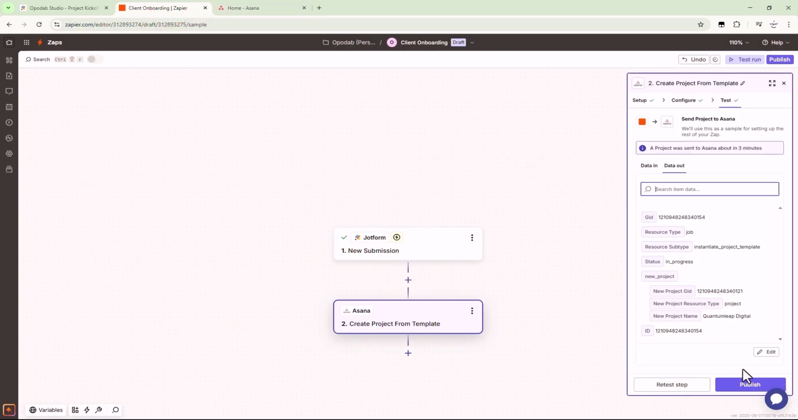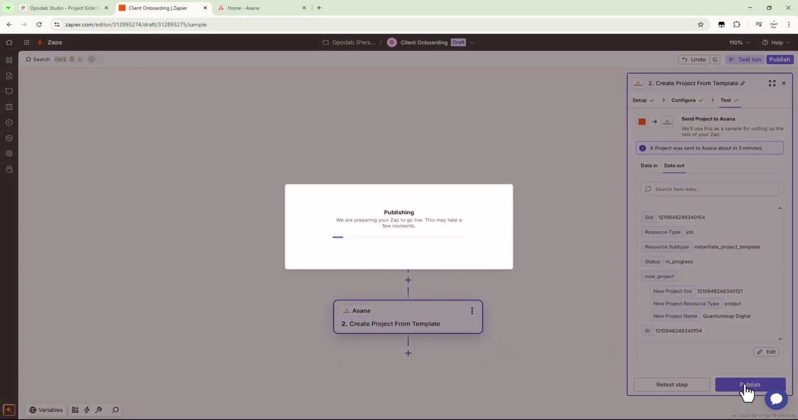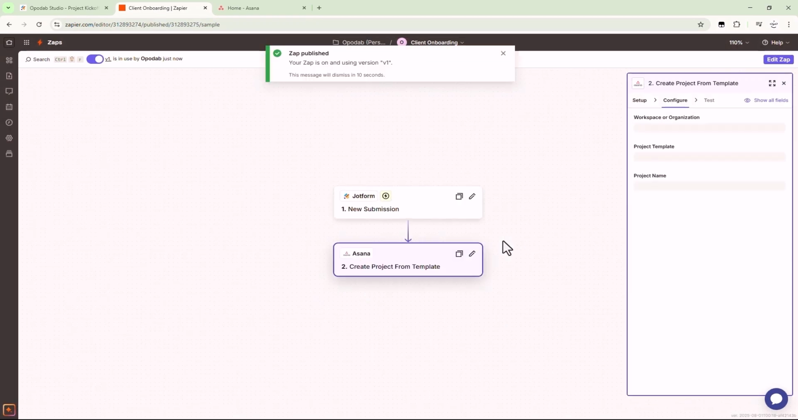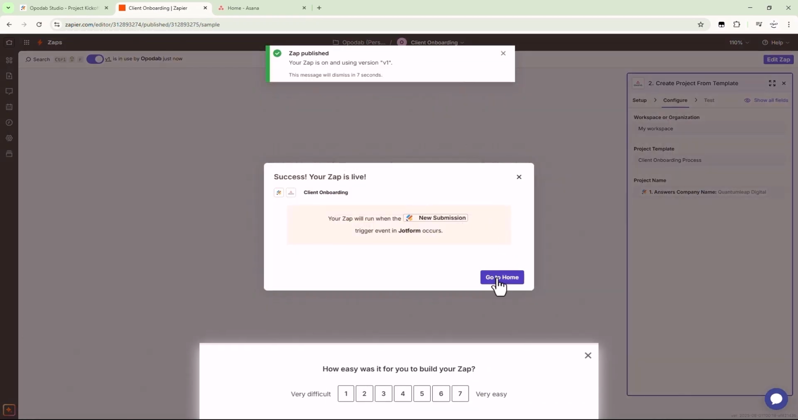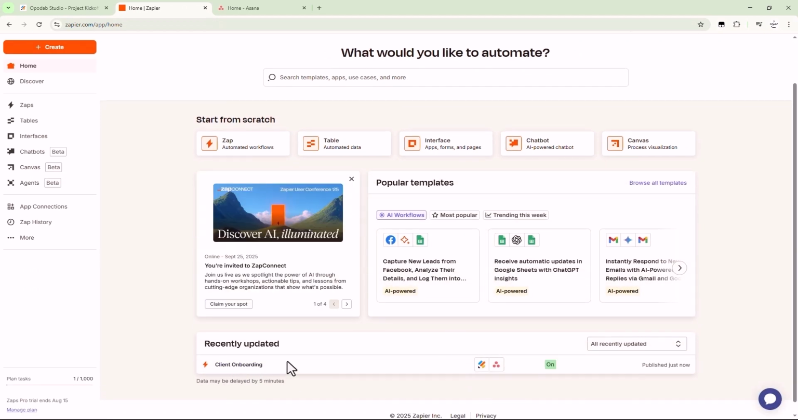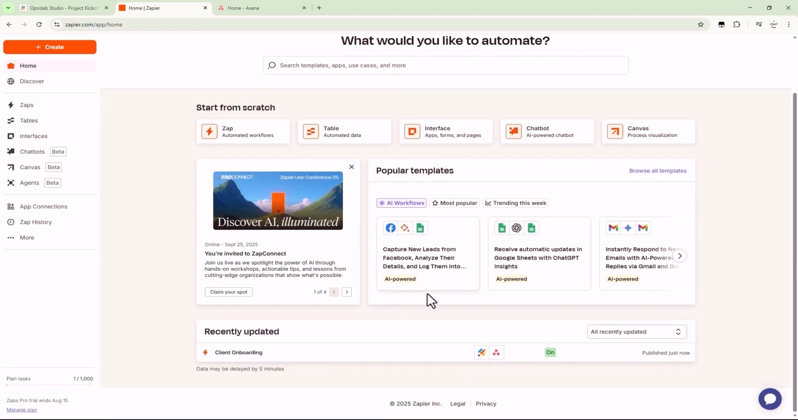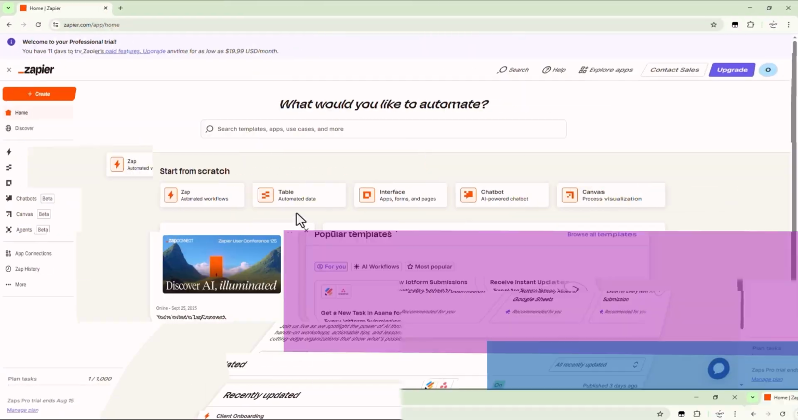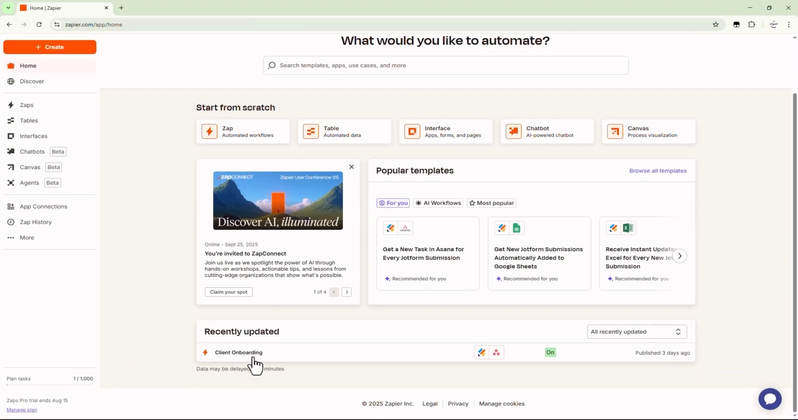The final step is to go back to Zapier and hit publish. Our Zap is now live, and our client onboarding machine is officially running 24/7, ready to deliver a flawless experience every single time. Perfect. So the project is created instantly in Asana.